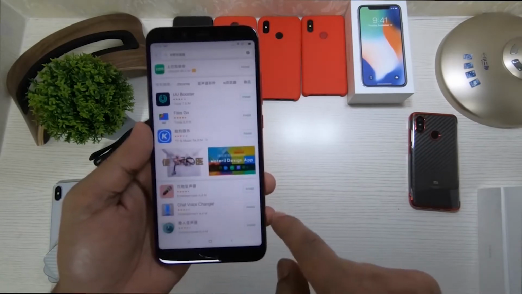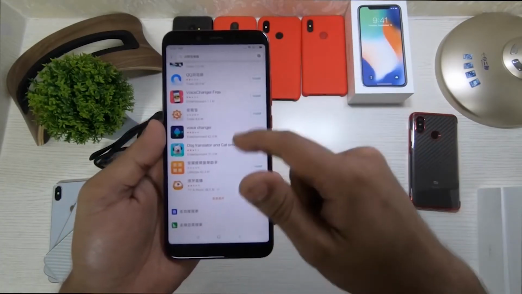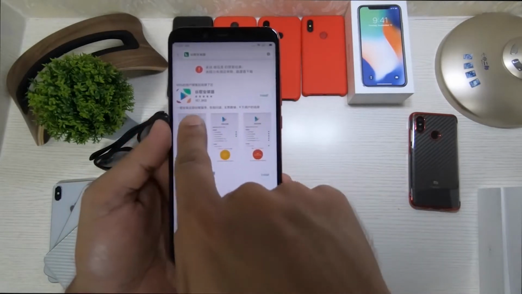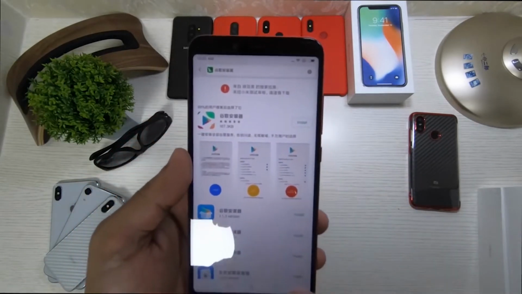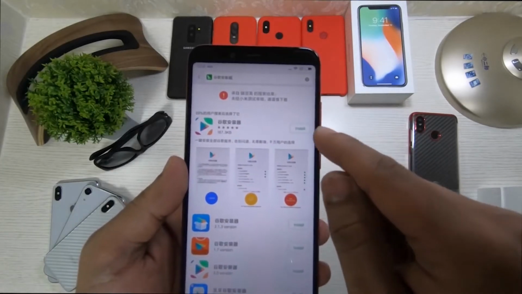In the search result, it's not there. Don't worry. Just scroll down to the last option of the search result and then click on it. There will be a new search result and the first item should be Google Anzhuangqi. Just match this app icon and you will know which one is Google Anzhuangqi. Install it.